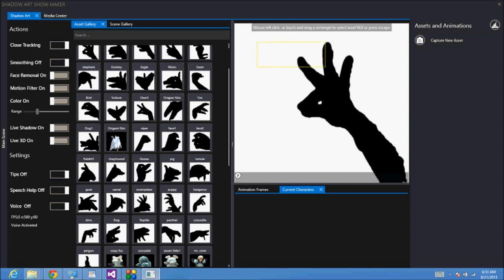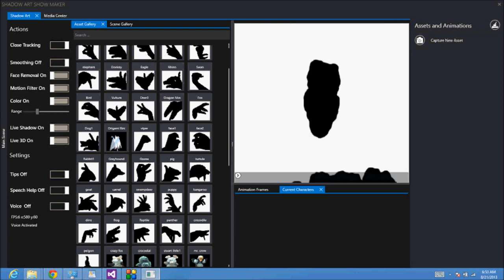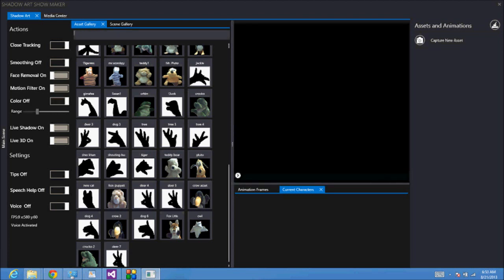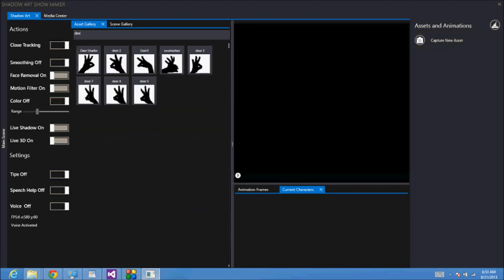So I'm just going to select the rectangle and give it a name. I have several deers, so I'll give it a name, say deer 7. I'll save. Once you have done that, you can see the just captured asset will appear in your asset list right at the bottom. If you can't find it, you can easily search it. See?